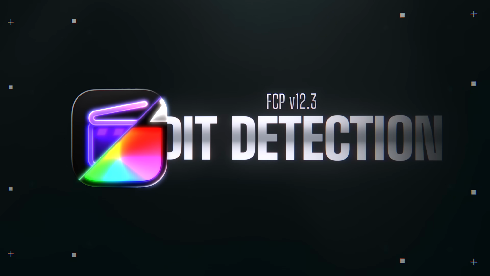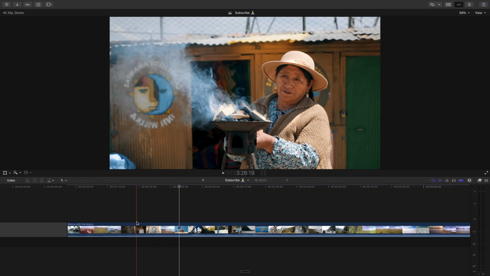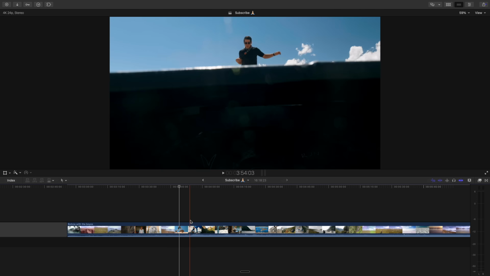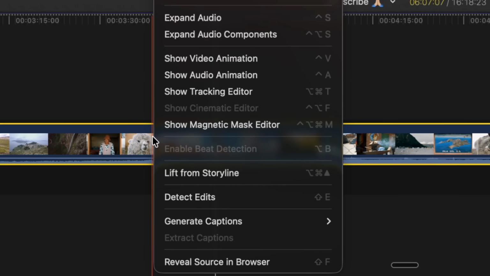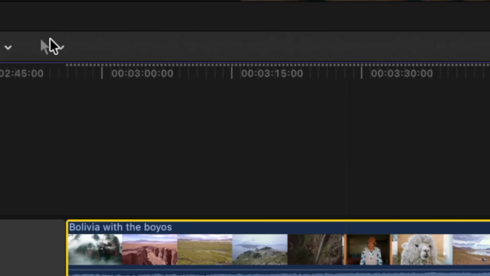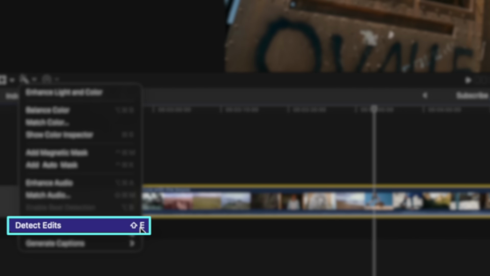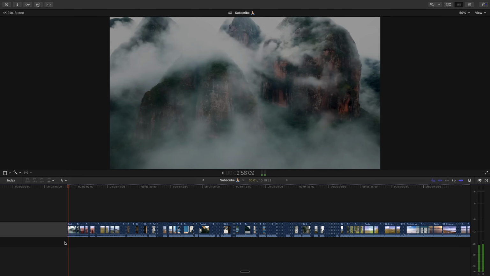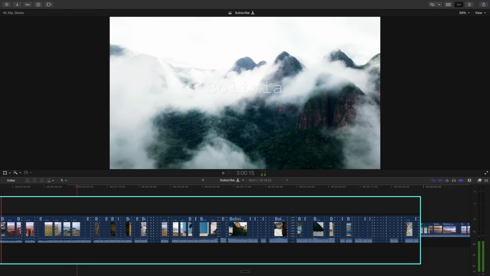The next feature that Apple has added is called edit detection. Basically, if you have a video on your timeline that has already been edited, like an old video of yours, stock footage, something you exported from somewhere else, and you just control right click it and press detect edits, or go to the magic wand icon and press detect edits, or use the keyboard shortcut Shift E. Final Cut will analyze your video and automatically detect where the cuts are and split it into separate clips for you.